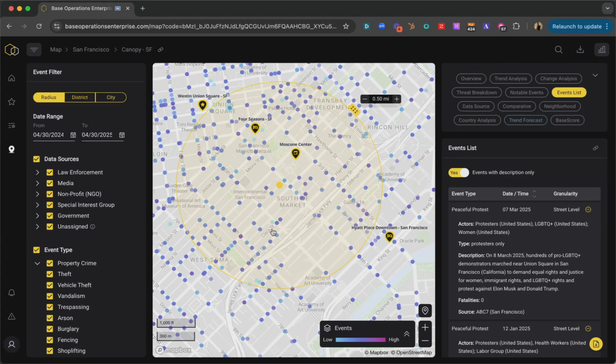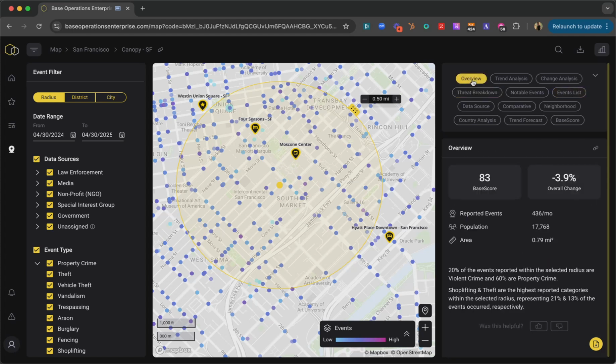These are just a few of the ways that you can drill down and really make sure that you're putting the best possible recommendations forward to keep your travelers safe. There's always more to see, so if you have questions and want to dig deeper, feel free to reach out. Thank you.